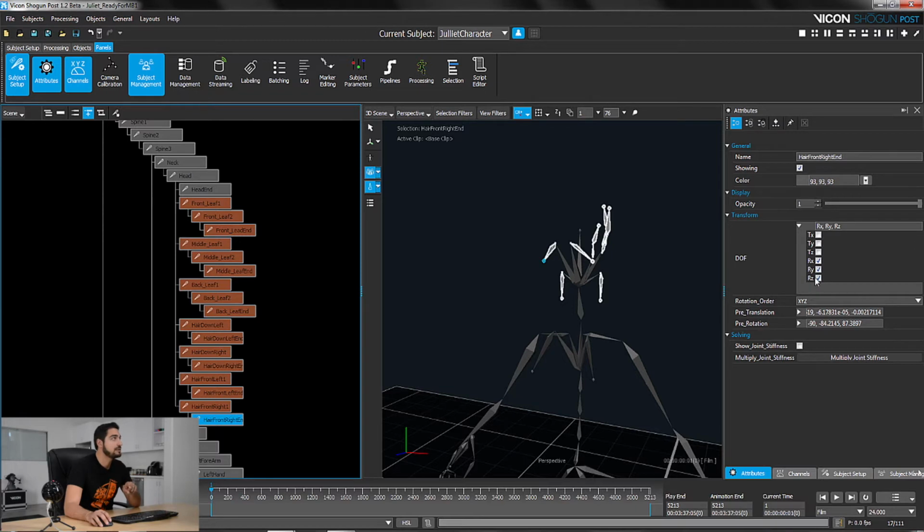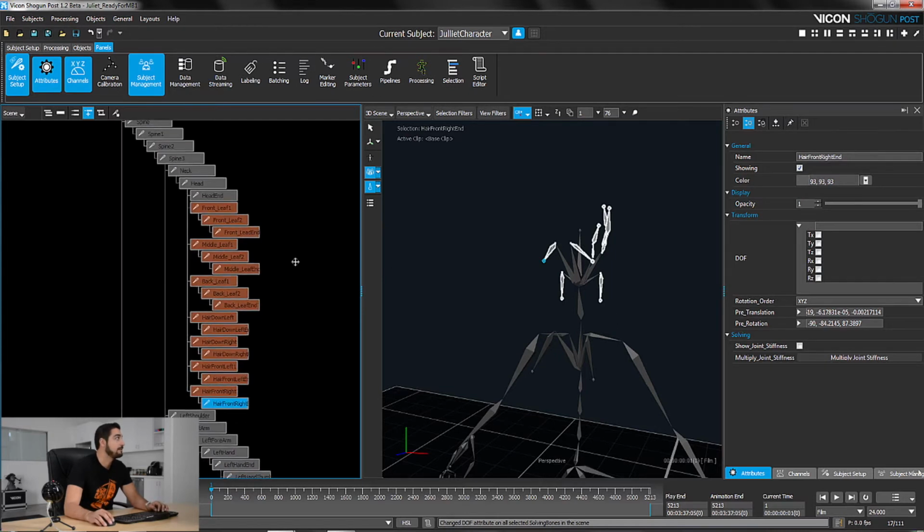Now, I want you to notice something. By default, this button will be pressed. We want this button to be pressed so that it affects all the rest of the bones that are selected. So with that button selected, I'm going to uncheck these boxes. And now these bones will no longer have any degrees of freedom.